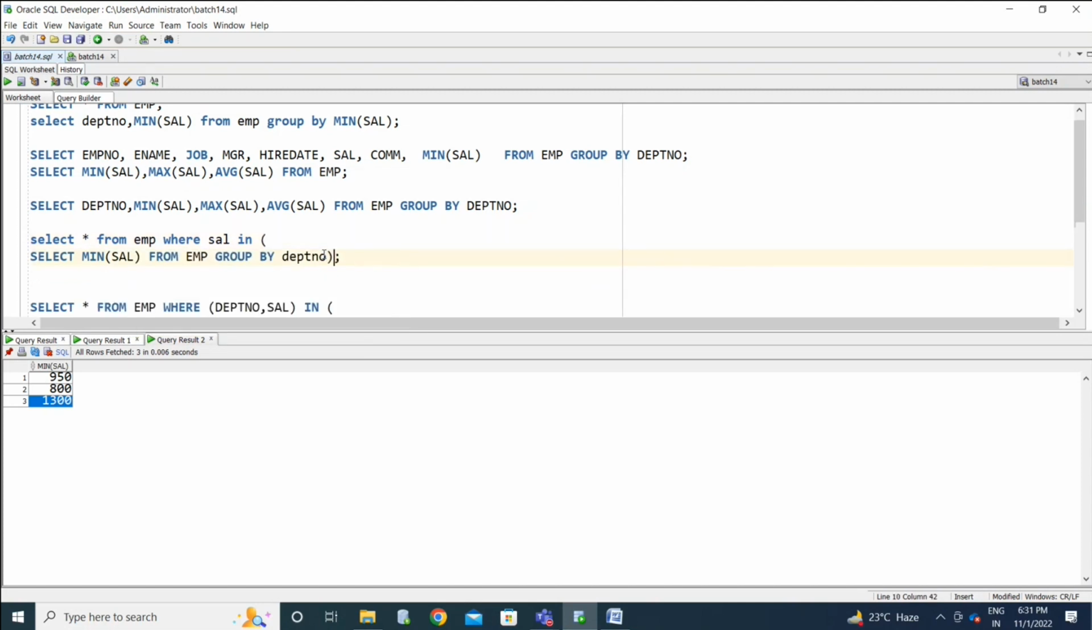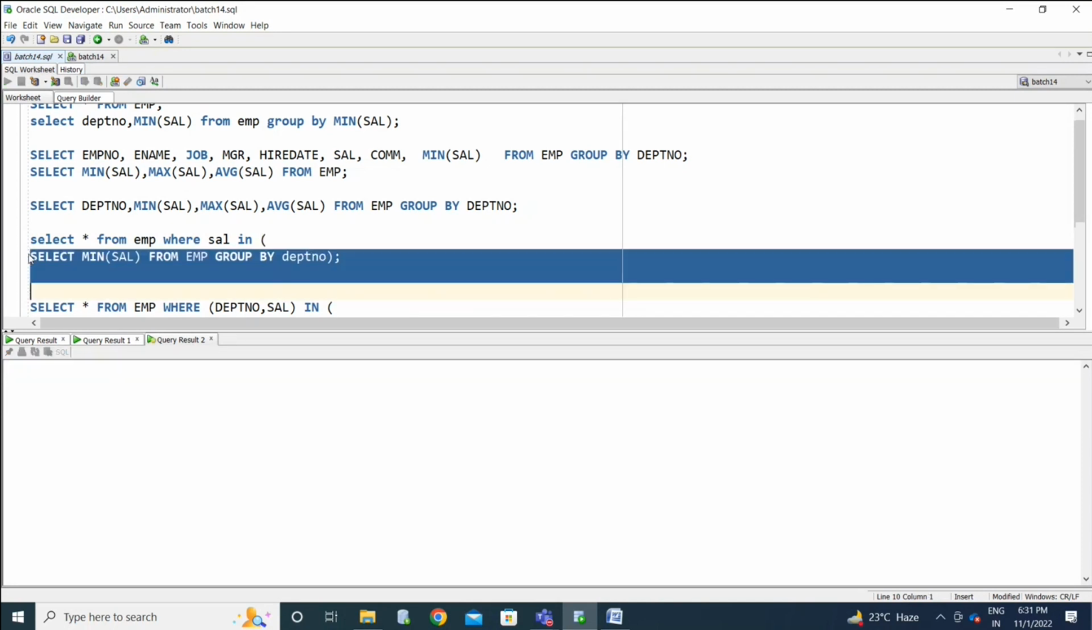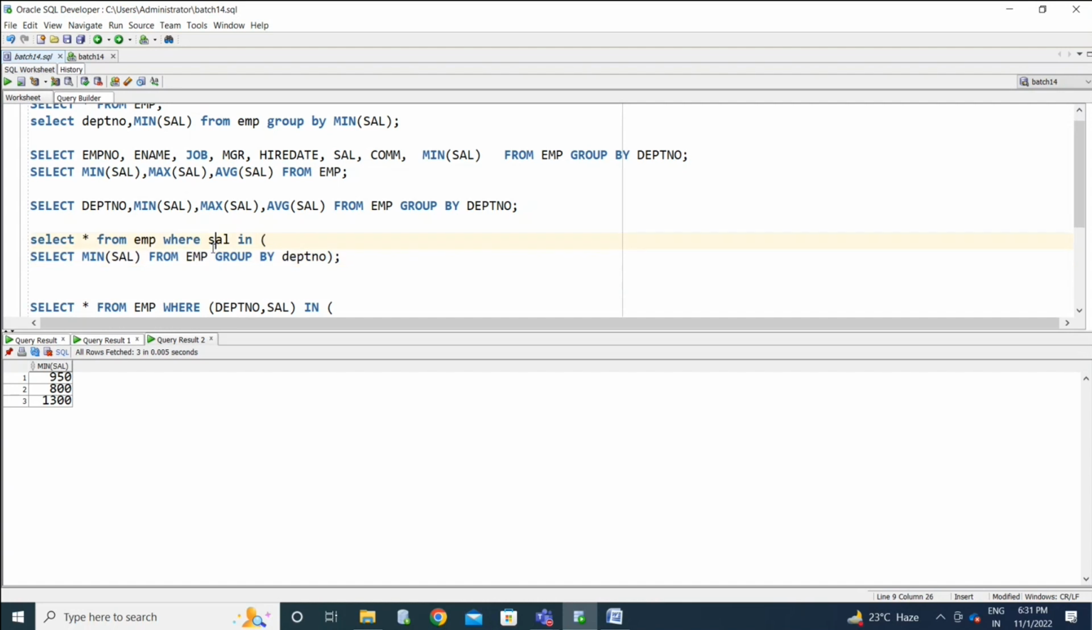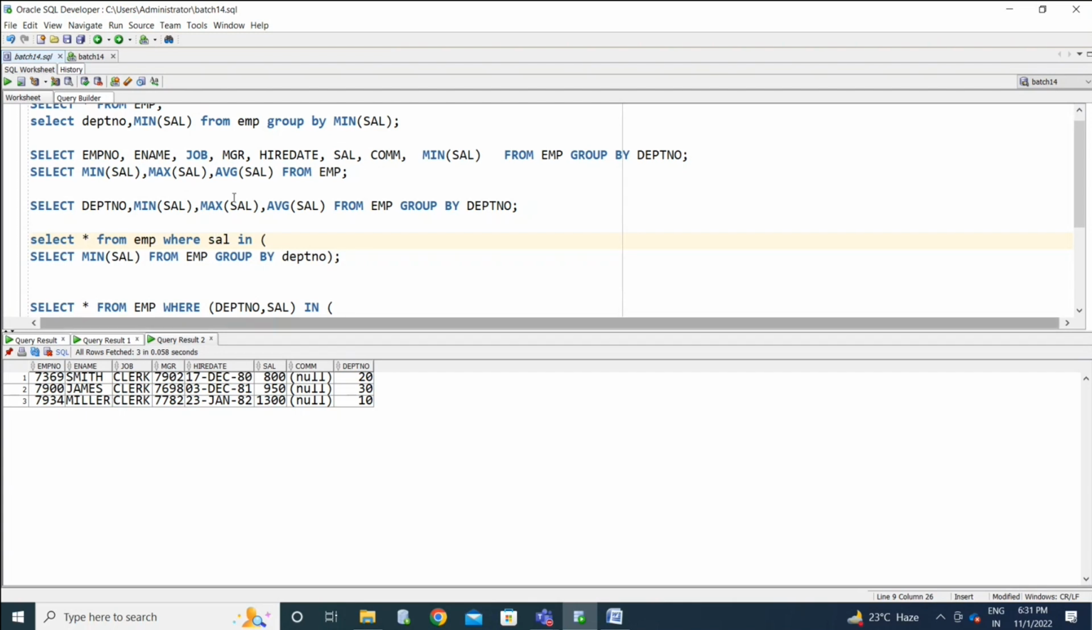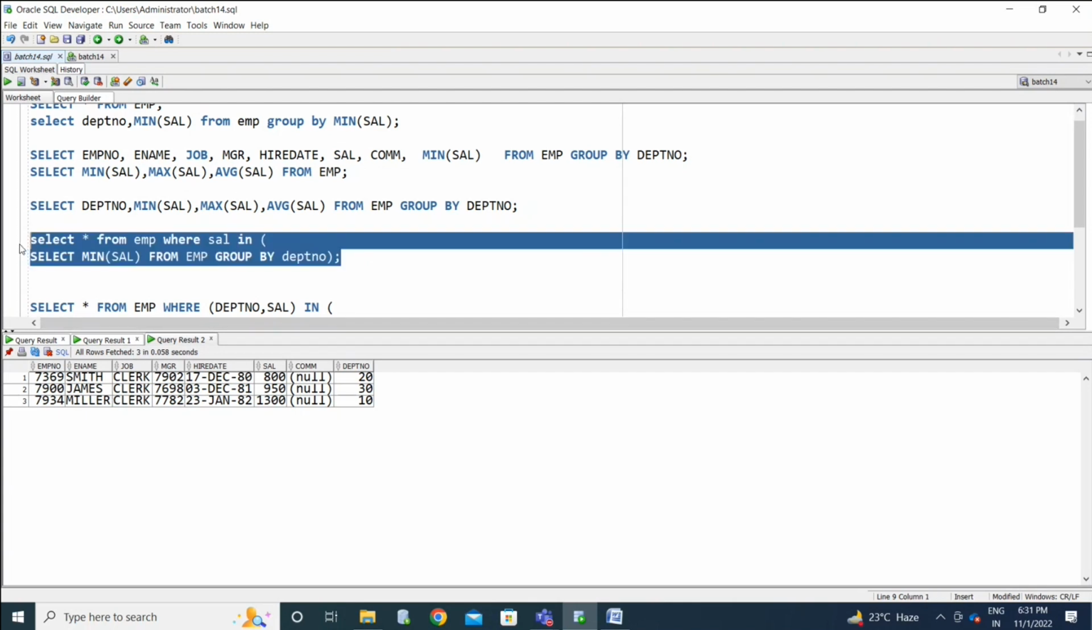And what was the query I wrote earlier to get the minimum salary for all the groups? Okay. So now I'm trying to retrieve this, and now I'm getting this particular information. Only one record is returned. So if you want to retrieve this particular information, you need to use subqueries, right?